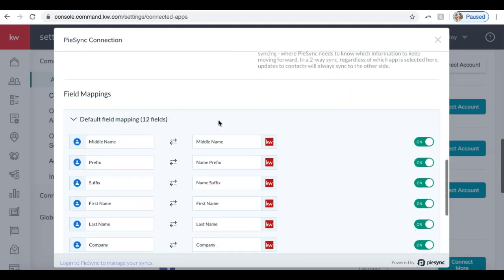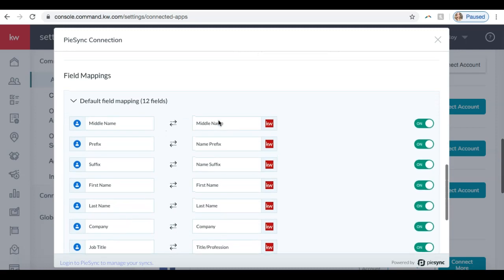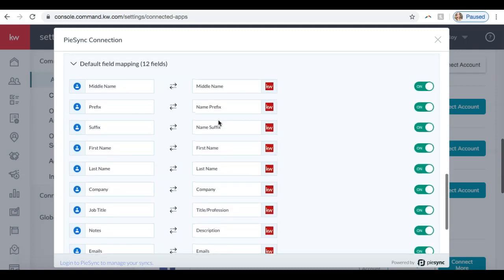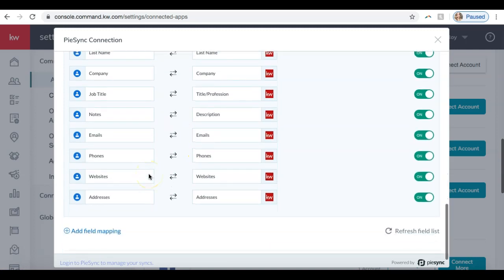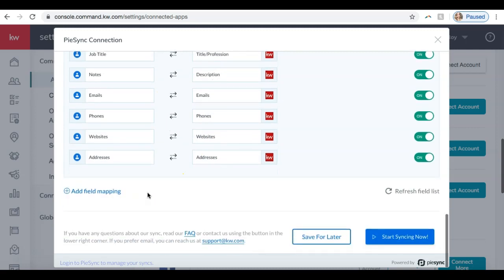And then the main thing I want to point out here is that it does its best to match up the fields. So if there is a middle name in Google, it's going to put it in the middle name section in Command. So you might just want to glance at this super quickly just to make sure that these line up. So for example, Google lists this as job title. In Command, they're going to put that as title/profession. So usually this matches up pretty well. So you might just want to take a quick peek at that.